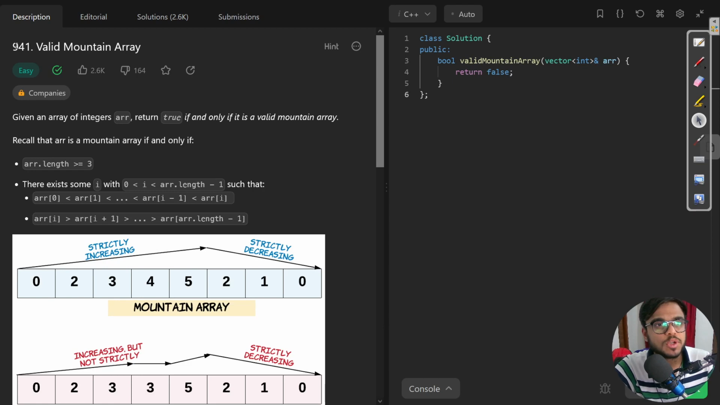Now the problem that we'll be looking at today is 941, also called valid mountain array. Now this is part of the arrays playlist, so if you haven't checked it out, do check the link in the description. Now the problem statement states that we are given an array of integers and we need to return true only if it is a valid mountain array.